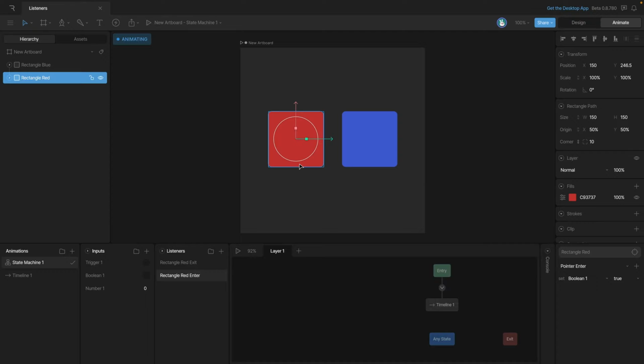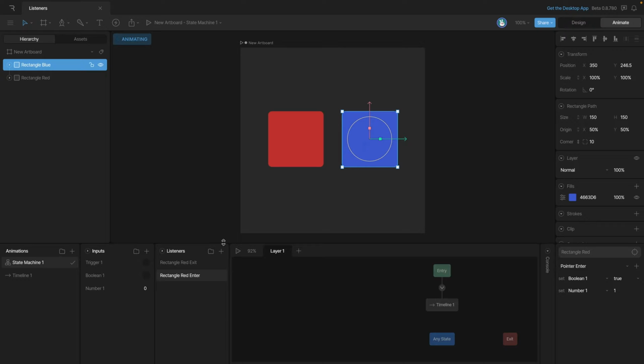Now let's add some listeners that allow us to change our number value depending on which rectangle we enter. Let's use our first listener here, and instead of changing the Boolean, we can actually add an additional input change. Now with this input change, we're going to select our number input, and then let's define what we want it to change to. Now let's select the second rectangle and add a new listener, and then we can rename it. Now let's go and configure the listener. So again, let's change the number input, and this time let's change it to 2. And if we play the state machine, let's pay attention to the inputs and see how they change.